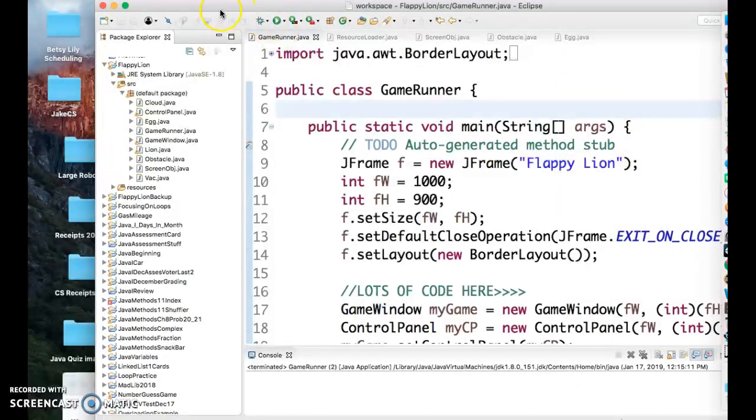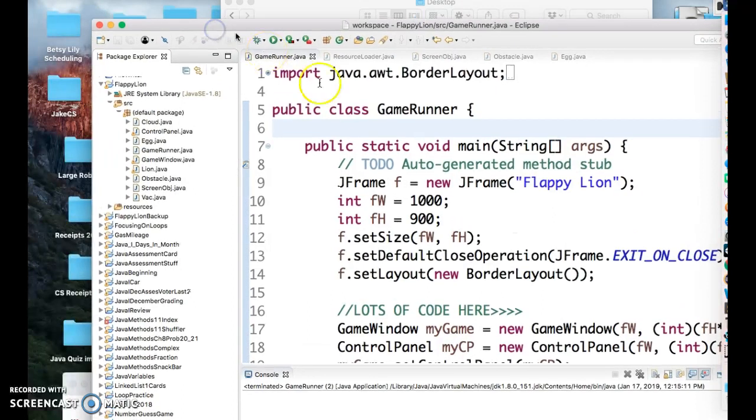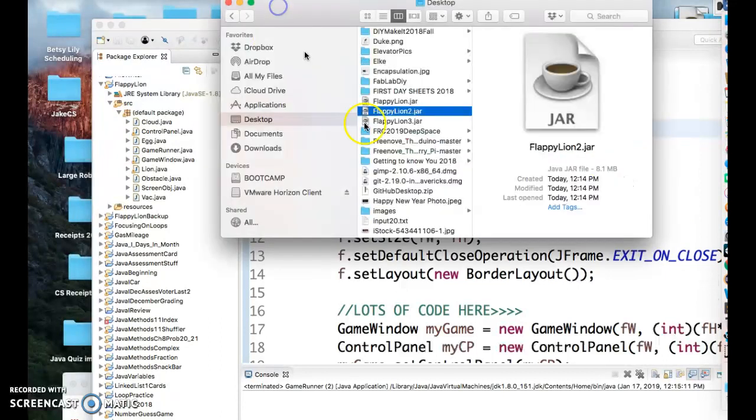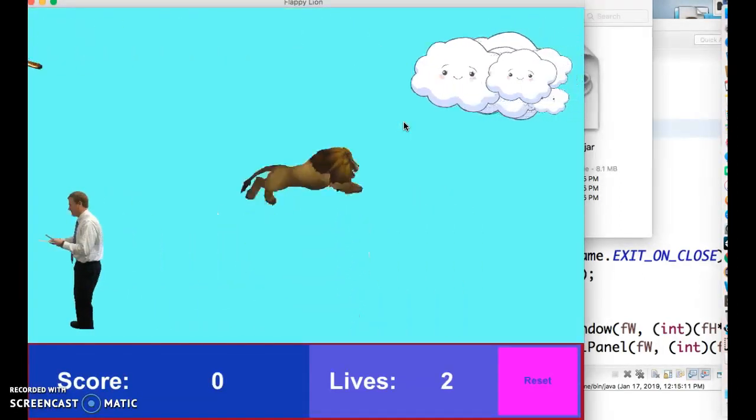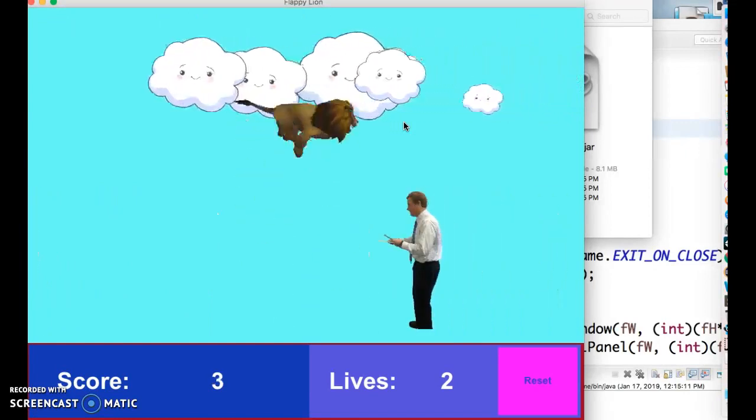We'll just skip over that. The guy in the video was tremendously helpful too, so we have to tip our hat to that person. But if I go now to the desktop, here's Flappy Lion 3, and we run it. And there we are. And the lion is flapping.